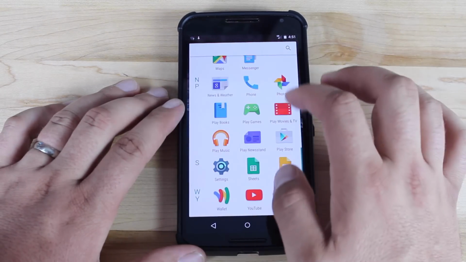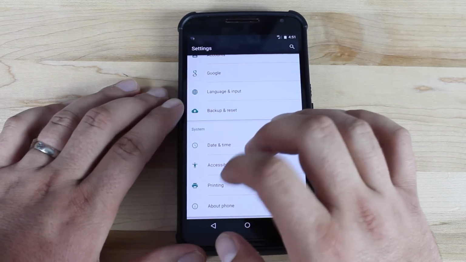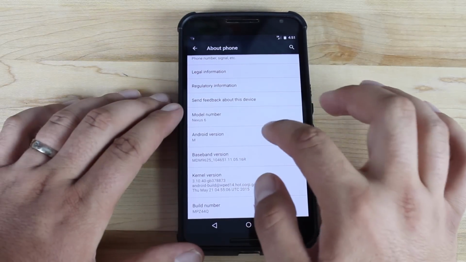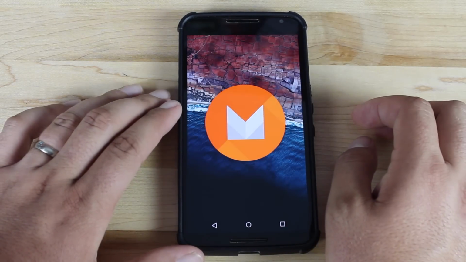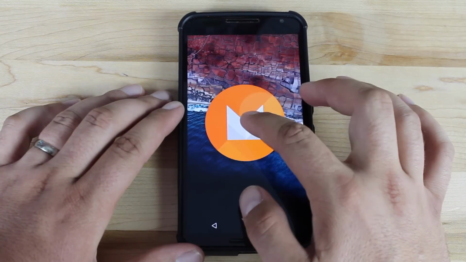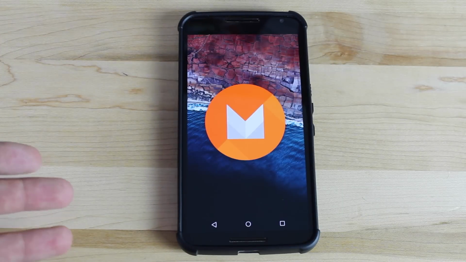We'll go into our settings and down to About Phone. You guys can see that we are running Android version M. If we click that, that'll open up our Easter egg. I thought this was kind of humorous, but if we press and hold, you'll get the actual Easter egg there. Somebody said it looked like an M&M. I guess it kind of does.